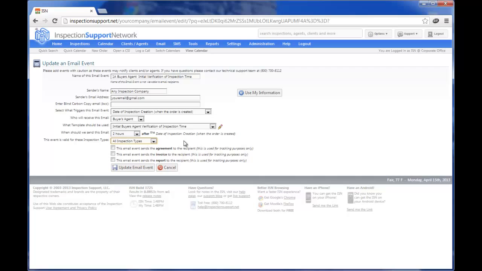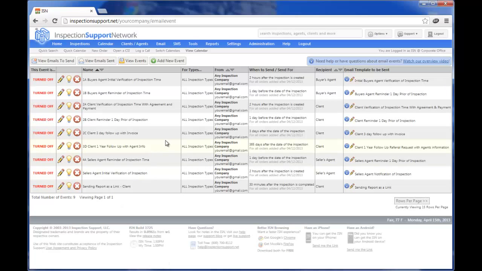Then you'll notice the three checkboxes at the bottom where it shows that this event is sending out an agreement, an invoice, or a report. Please notice this is just used for tracking purposes only. So I'm going to click on Update My Email Event. And now let's take a look all the way across the top. We'll see that we have the buyer's agent initial verification of inspection time going out for all inspection types.